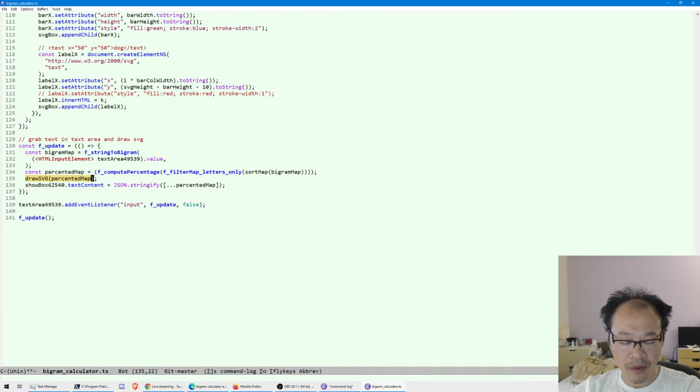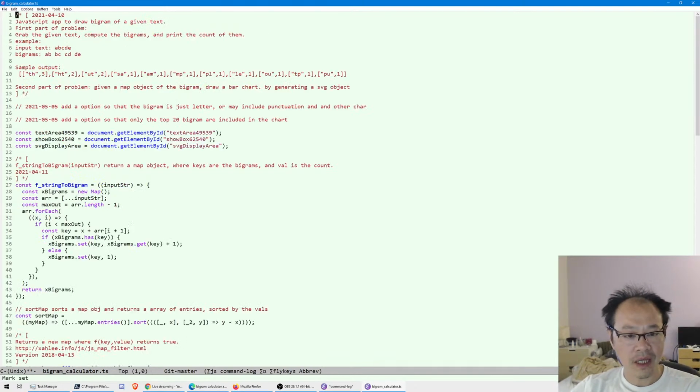Okay, there is something we want to fix. We want to change the draw SVG function. Should the argument be a map of bigram counts, or a map of bigram percentages? I think it should be just bigram count. So, okay, that's a minor issue.